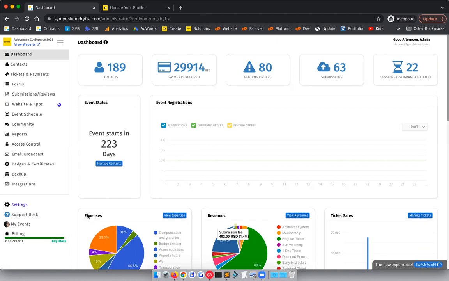You can use it to collect abstracts and reviews, sell tickets online, create event schedules, and host virtual and hybrid sessions. You can also boost attendee engagement with private messaging, video calls, and points leaderboard. So we'll begin with the event ticketing platform first.